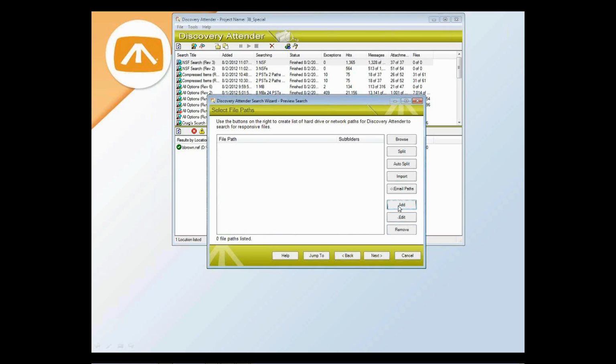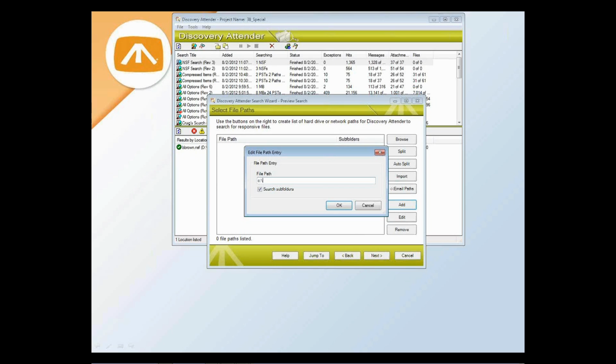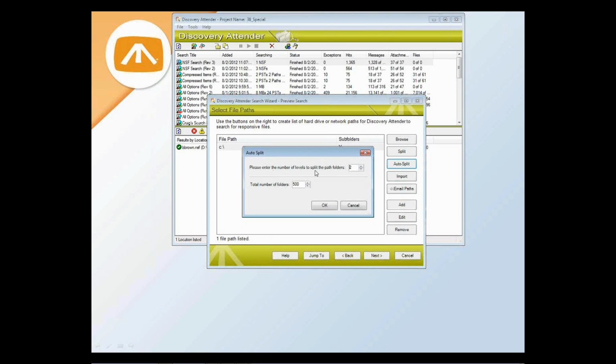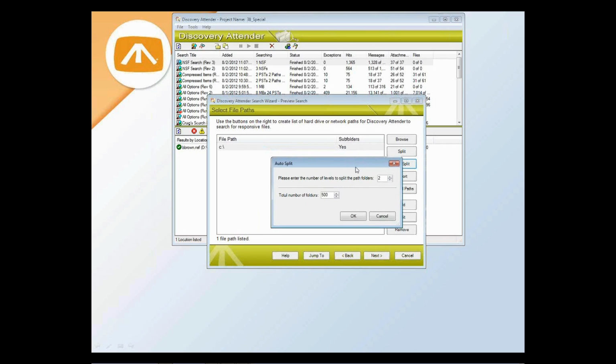So let me show you another feature that I think you're really going to like. For those of you who are searching file shares, so once again, I'm just going to use my C drive as an example. For those of you who search file shares, you know that you're going to have to split, and sometimes you have to do it 2 or 3 times, and sometimes you want to do it even more than that. We've introduced this auto split feature. It says how many levels do you want to go down for your search. Okay? This doesn't mean we're going to search all the different levels. However, we're going to split it up, in this case, for 2 levels.